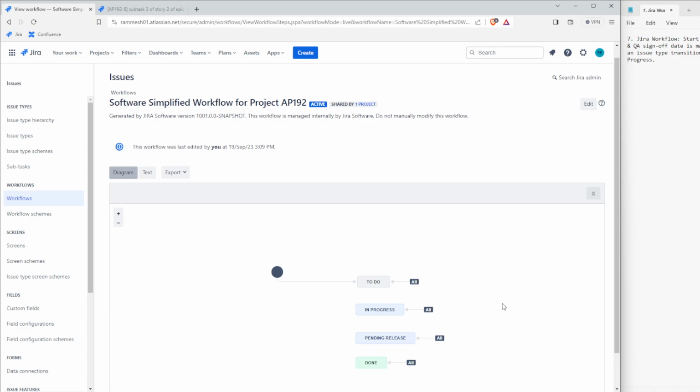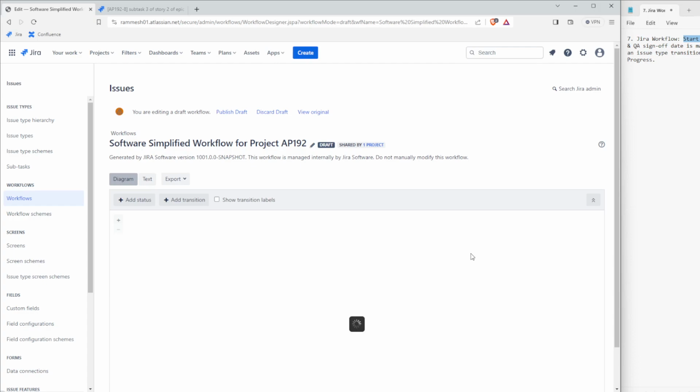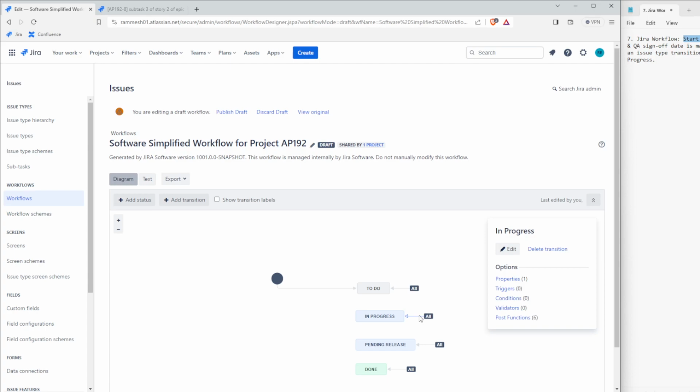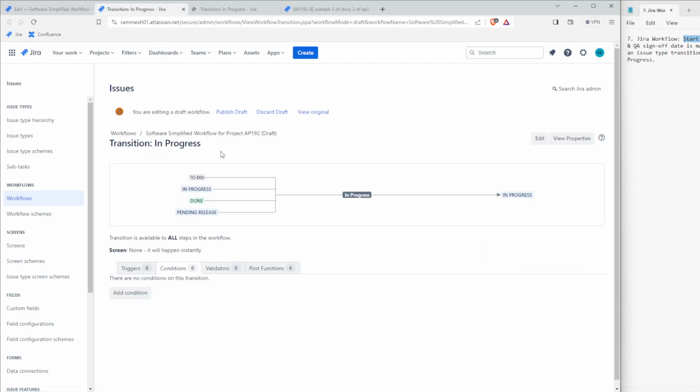Okay, now, start date, due date and QA sign off date. Let's click on edit first. Now if you click here, you have conditions and validators. You can use either one to try and achieve what you're trying to do here.